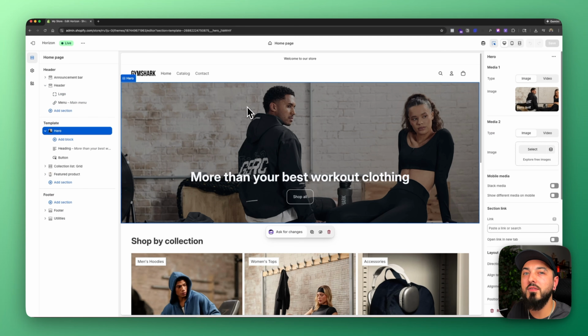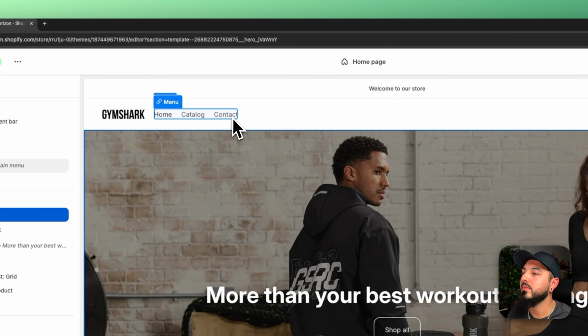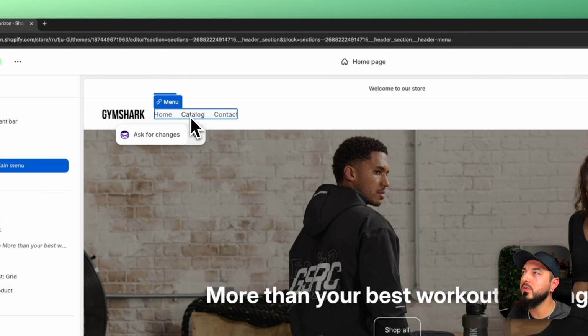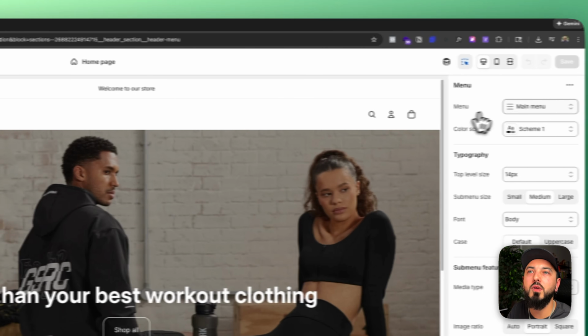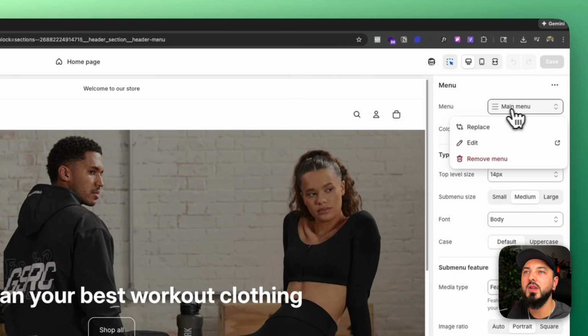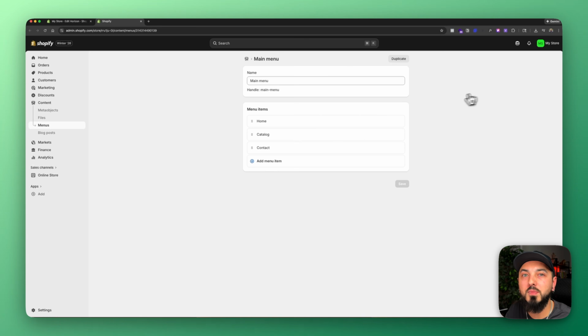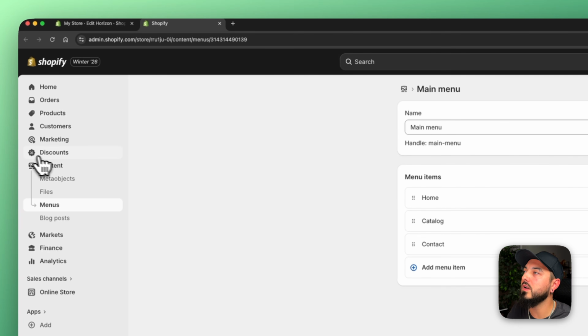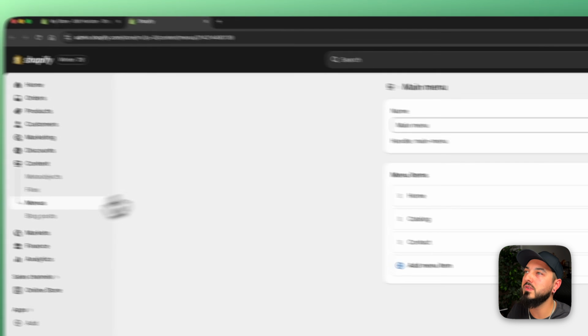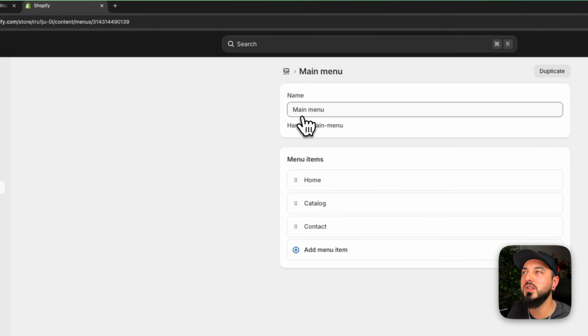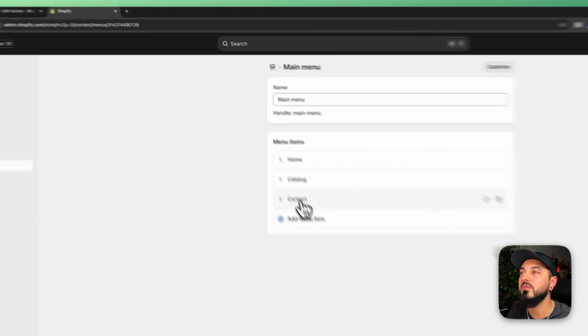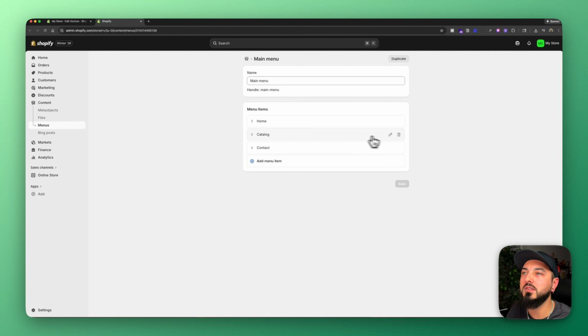Now let's change your navigation menu right up here. So if you want to adjust this menu, you can just click on the menu itself. And then over here on the right, when you see main menu, you can actually click replace or edit the menu itself. Now this brings you back to the dashboard over here. Under the content tab, under menus, you'll see the main menu here. We can adjust the name of the menu and we can adjust the actual items on the menu itself. So I'm going to remove this catalog section.